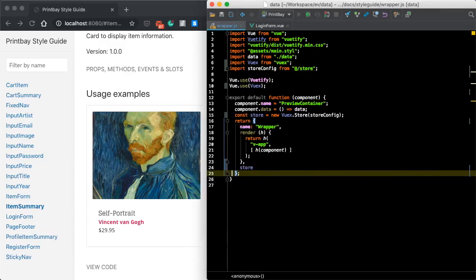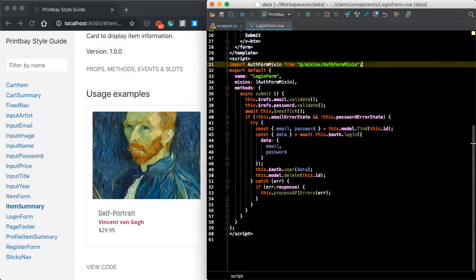We can then add the store to the wrapper component definition using the object property value shorthand and putting store there. One such component that has Vuex as a dependency is the login form component that you can see on the screen. Let's now document it.